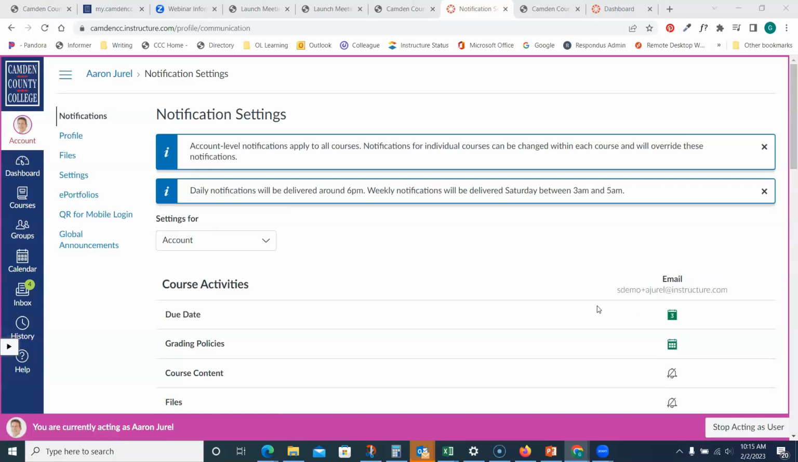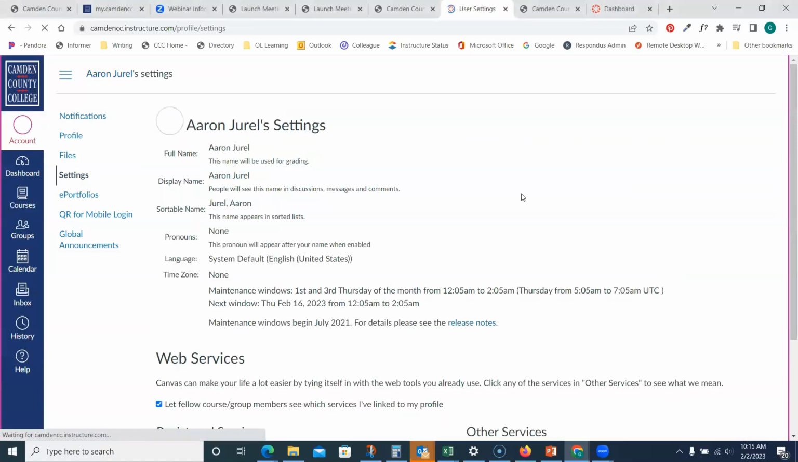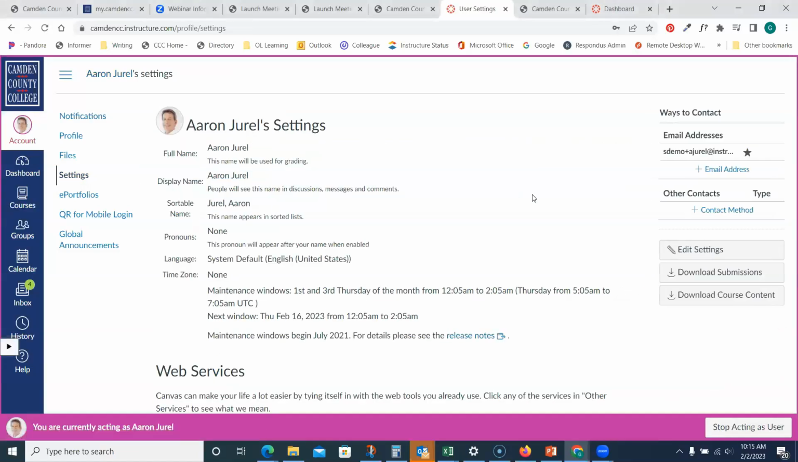You will notice that by default, this is set to have all of those notifications go to your Camden County College email address. You can't change that, but what you can do is add an additional contact method if you would like. So still in our account menu here, if I click on settings, over on the right-hand side, you will see email addresses listed, and you can add an additional email address.